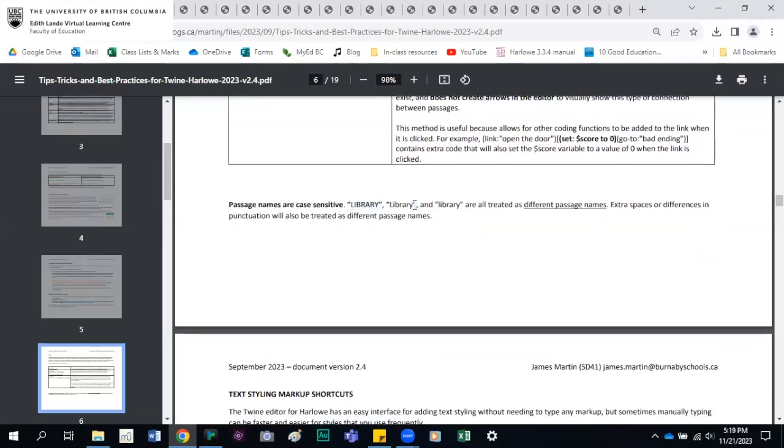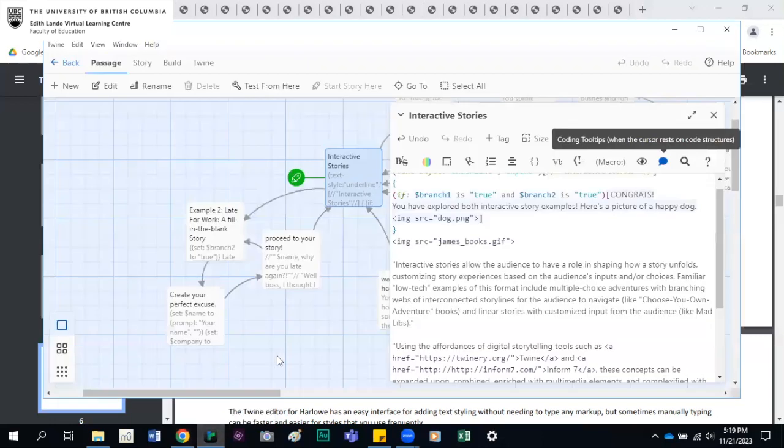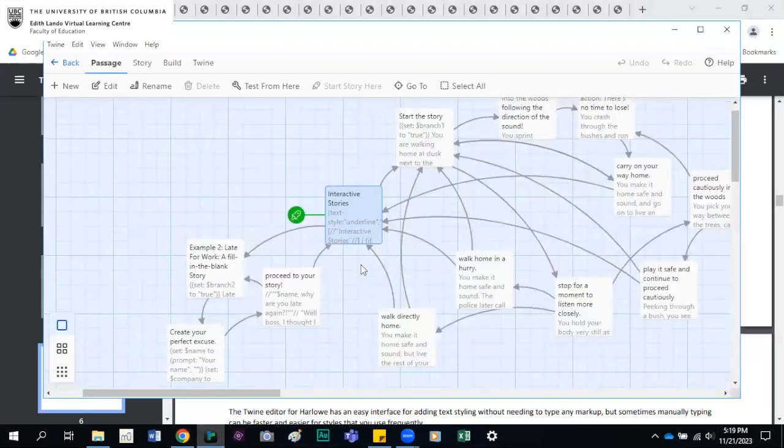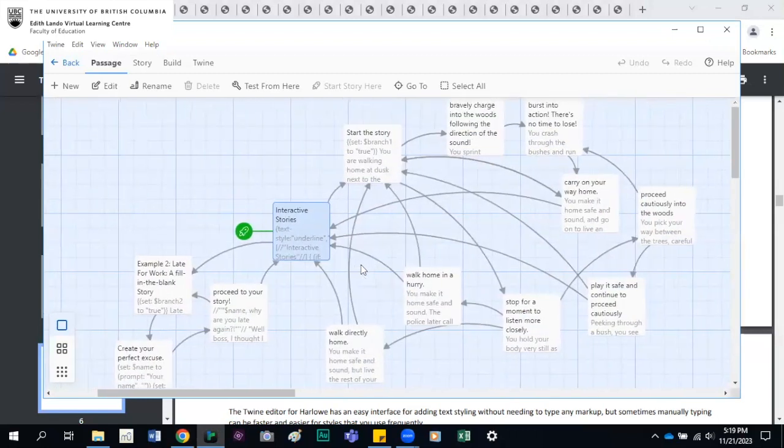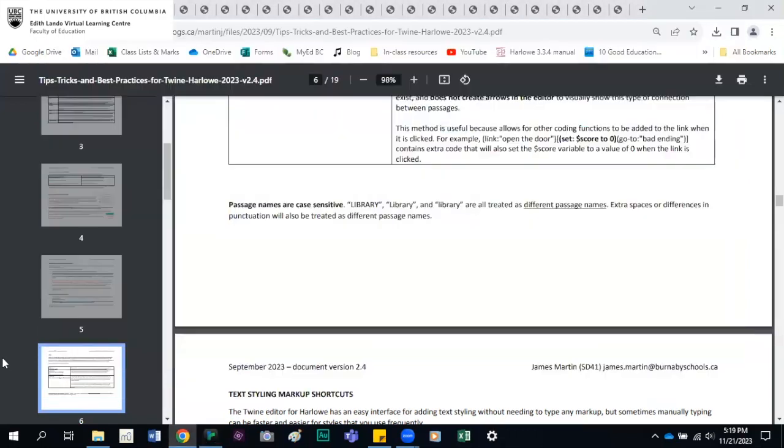Anytime you're coding in Twine or naming passages, capitalization is really important too. It's all case sensitive. So if you have a passage named library in all caps, that's treated differently than library with just a capital L, or library with a lowercase l. So try to be consistent. When I'm remembering my best practices, I usually do all lowercase for all of my passage names, just so I don't accidentally get a difference in capitalization.